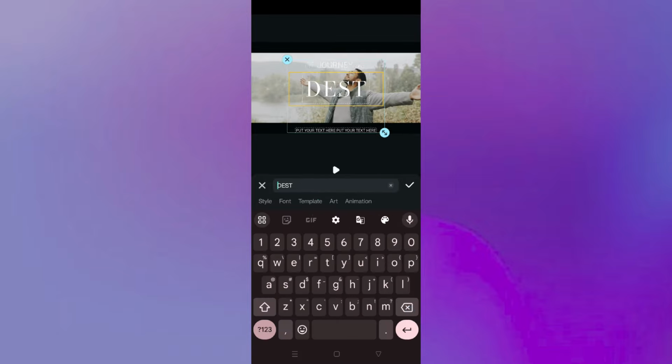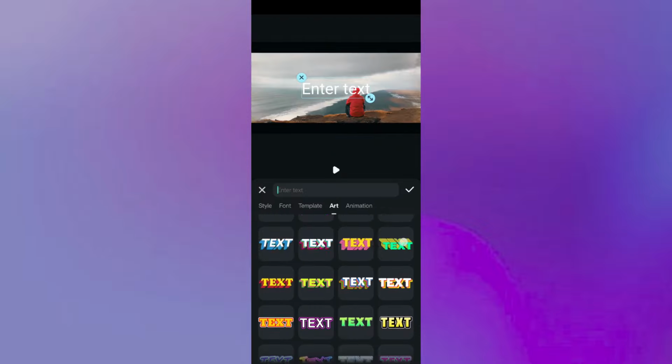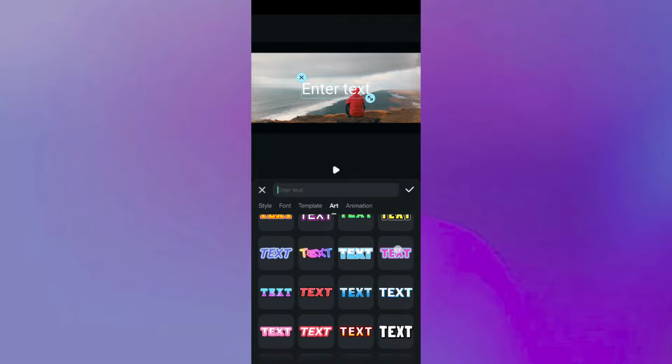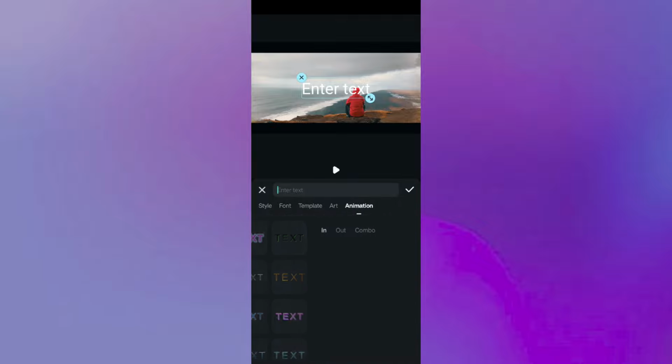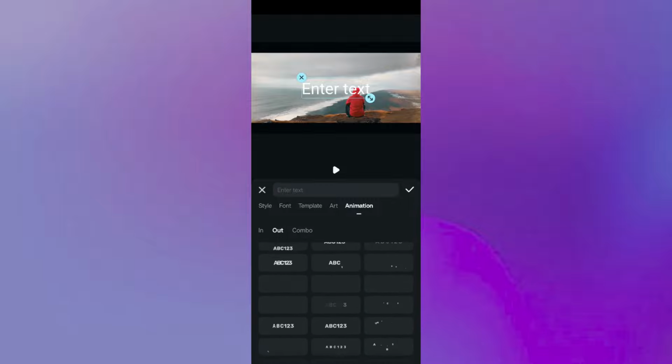Despite being an editing software for smartphones, editing complex templates is quite intuitive. Also, move the text by tapping and dragging. Apart from templates, there are word arts you can use. In the Animation tab, you will see previews of different animation styles, in and out.